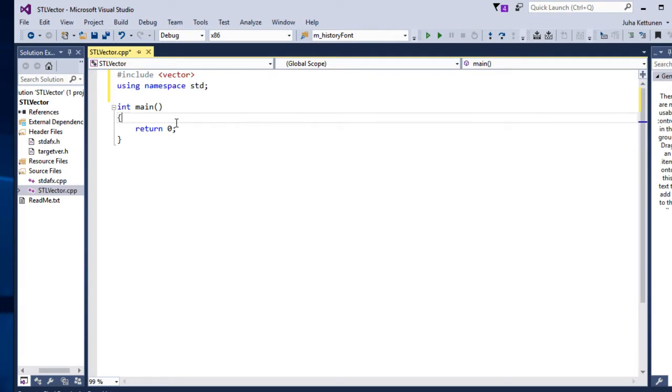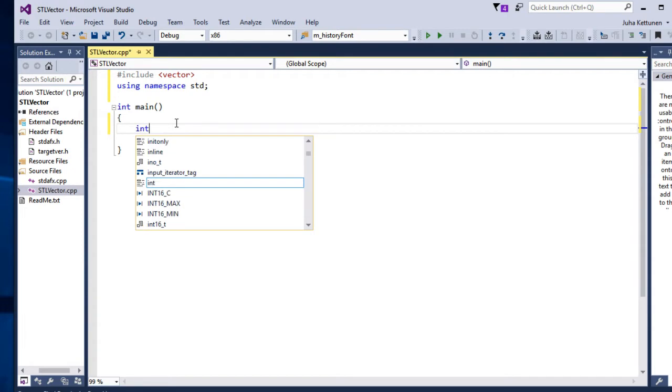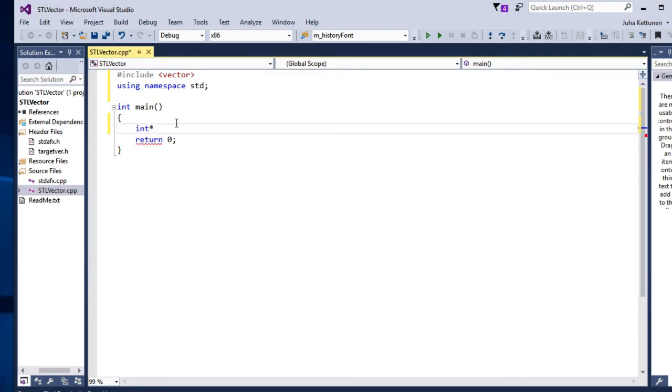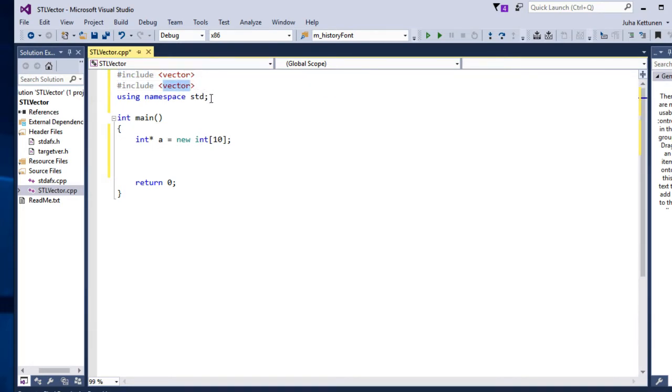Vector is just an array. It's a class which takes care of all the details of handling arrays. In the old C++, we could, for example, create a dynamic array like this. Let's call it a, like an array, and we will say new int, the type of the elements, and let's allocate 10 elements. So this is how we can allocate elements in the old C++.